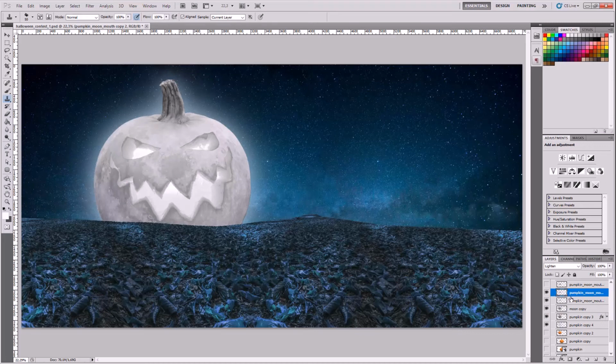Let's create a new layer to manually paint some lights. Select the brush tool with a soft round brush and white color. Start painting gently in the eyes and mouth to force the light that's coming out of it.